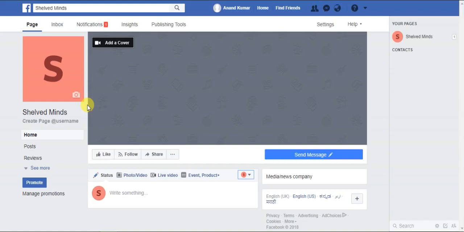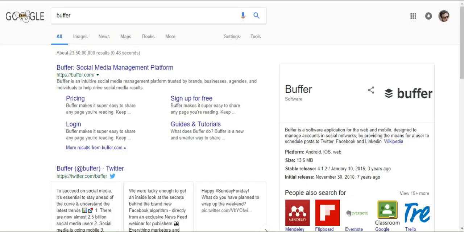So now this is how you post on Facebook. So before we get into further modules, I highly suggest you explore buffer.com and look at how it works out, and then we will get into other modules on how to post on Facebook.